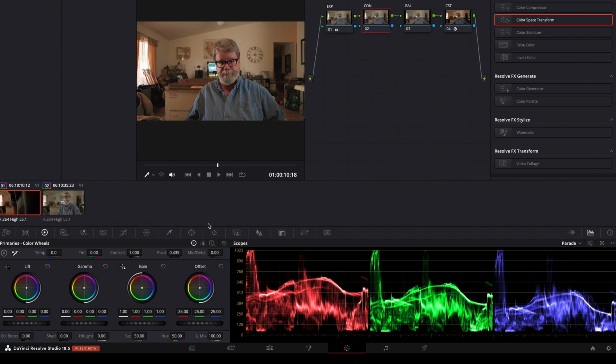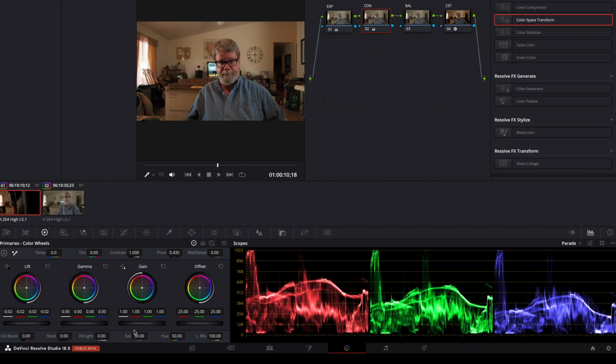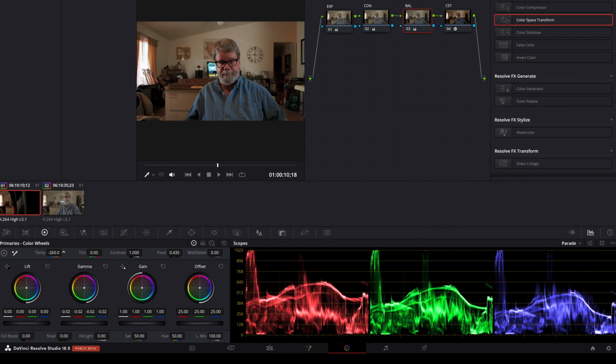In my contrast, now I can do one of two ways. I can go ahead and just adjust the contrast here, but what I actually prefer doing is, and this is why I was showing you shadows, midtones, highlights, I like coming down to the wheels over here and adjusting my contrast using the wheels. Then for the balance, that's usually between the temp and the color boost, maybe the saturation as well.